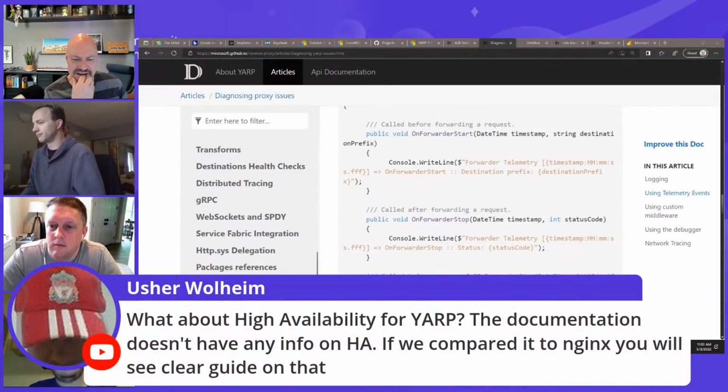What about high availability with YARP? Again, that's the same as ASP.NET. You run multiple instances, and you go from there. Run multiple instances, stick a network load balancer in front of those multiple instances. So that's working at layer 3, layer 4. It's not looking at the request, and then use YARP as the layer 7 to actually look at the request and decide where to route it based on the information in there.